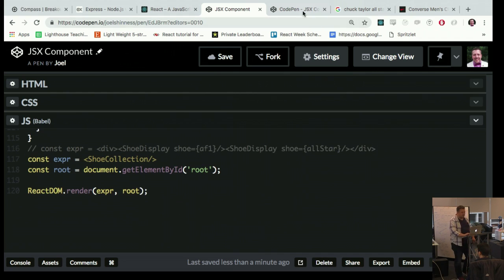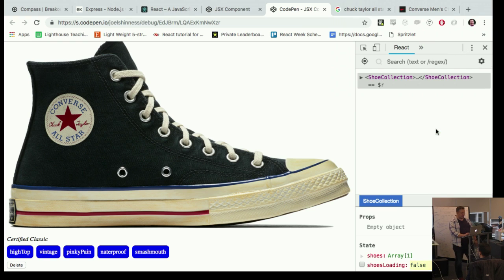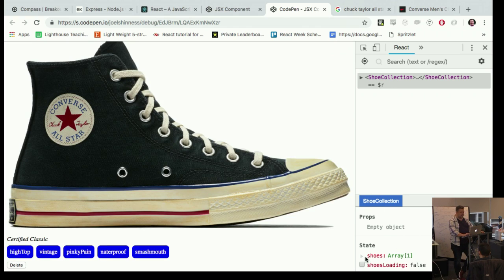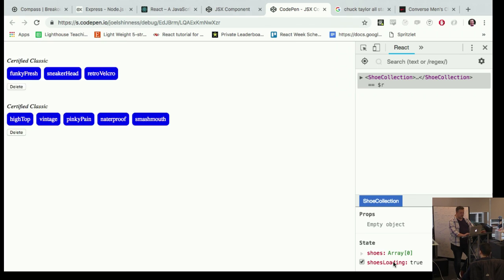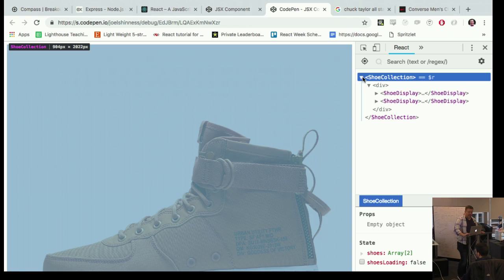Right. Well, in this particular example, if we go to React, we can see that at the top level there's the shoe collection, and the shoe collection has some state. It has an array of 1 shoe, which I'm going to make this. So now it has shoes loading true, and it has an array of 2 shoes. That's the shoe collection. It's a parent and it's doing some stuff. Now, within that, there's a div, but there's 2 shoe displays. So the div is a child component, and technically the shoe displays are child components of the div. But they're being passed information from the shoe collection.